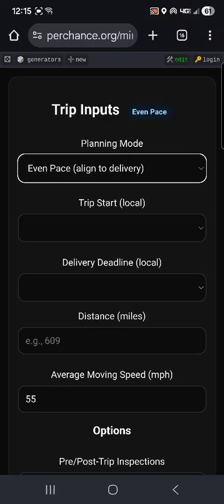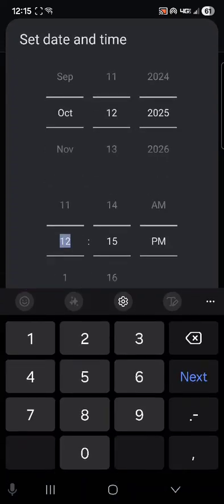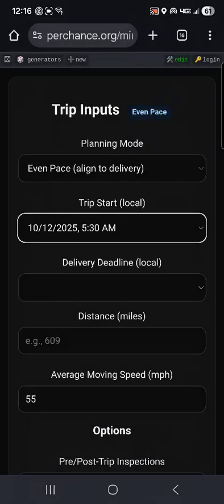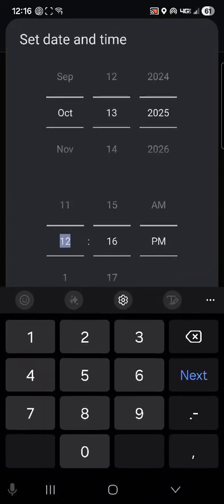So let's use my current load right now. I'm on a 34-hour reset. I'm going to be starting tomorrow. I plan to start at 5 a.m. I don't want to get up at 2 o'clock in the morning. Well, let's say 5:30 a.m. Right? My delivery deadline is on the 13th, and I need to be there at 8 a.m. So we'll put that in. That's my appointment time.